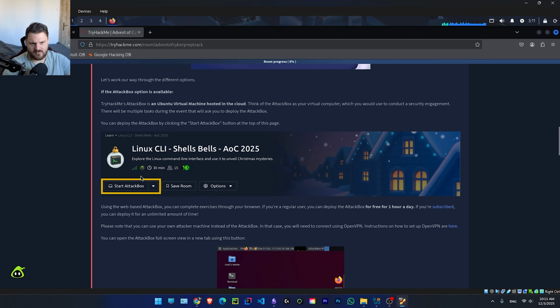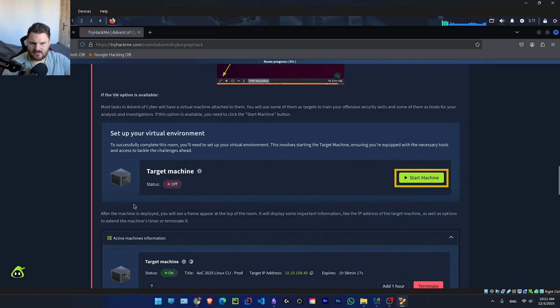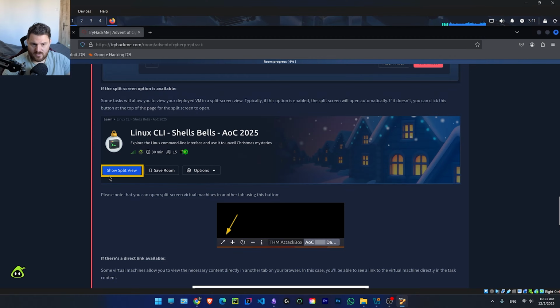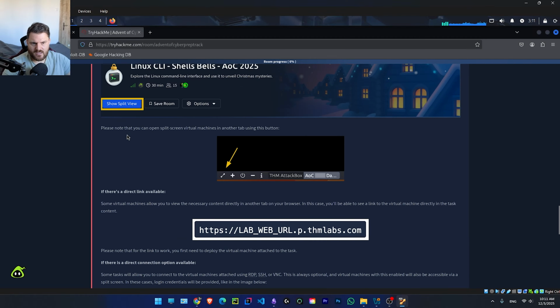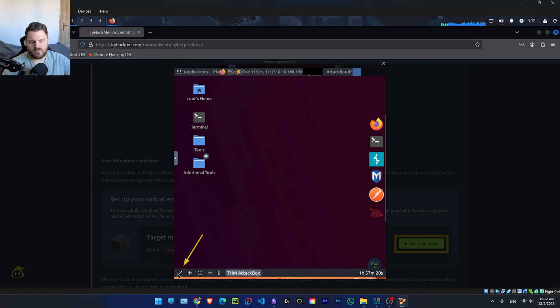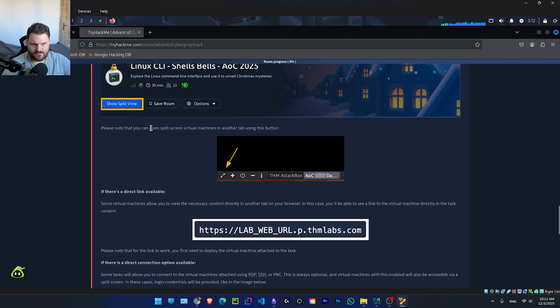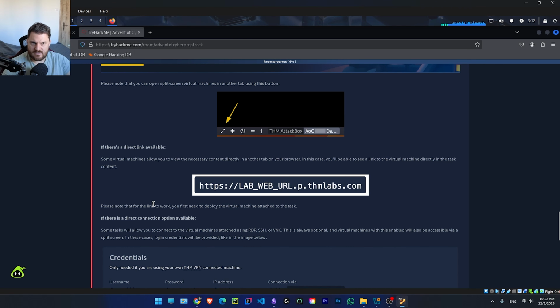Basically at the top of the page, after the machine has started, you will see Show Split View. Please note that you can open a split view virtual machine in another tab using this. Again, as I said, if you open up the virtual machine and you press this icon, it will open in a new tab your virtual machine in full screen.